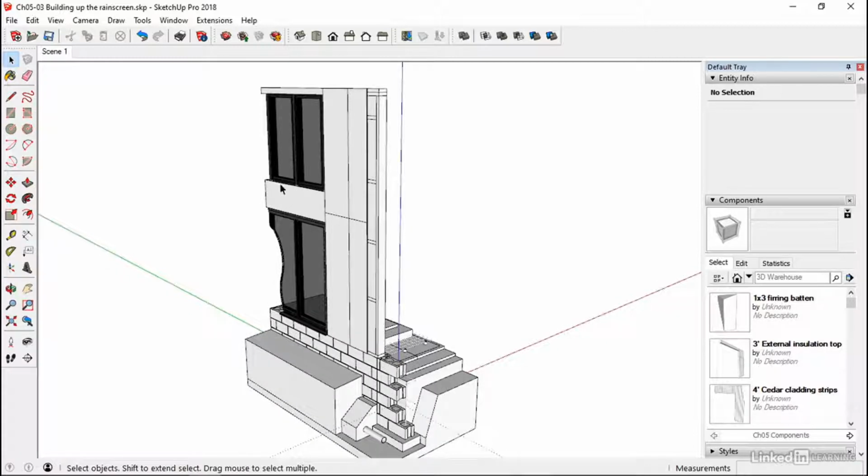And we're going to apply a timber, vertical timber panel system to this. So the first up is finding some insulation, because we'll be insulating behind that.